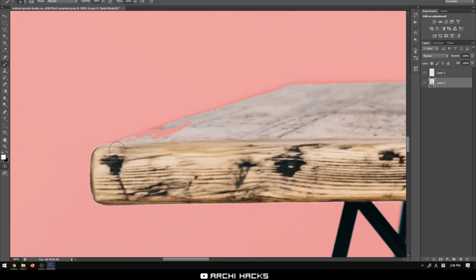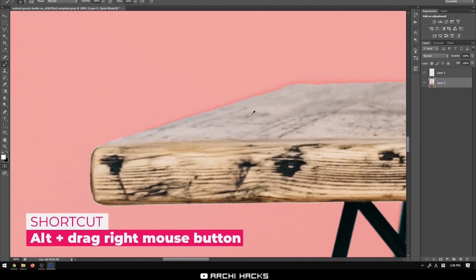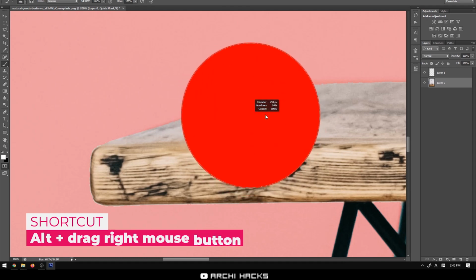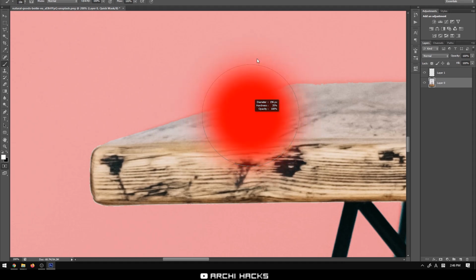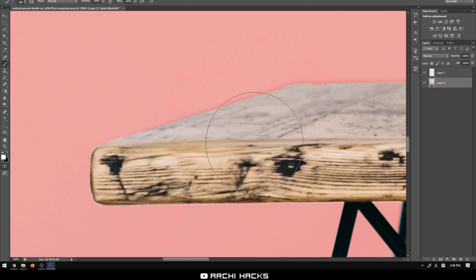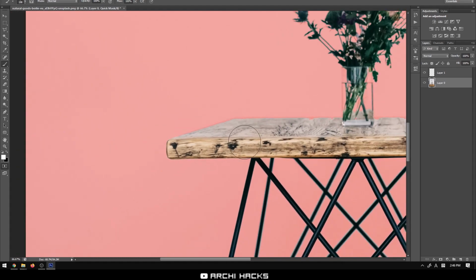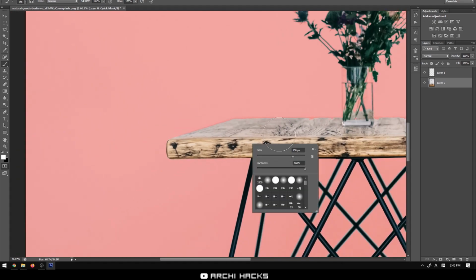And by the way, adjusting your brush size and feathering amount can be done by holding down Alt and then dragging your right mouse click button side to side. That adjusts your diameter. And when you move it up and down, this adjusts your feathering. So make sure to take advantage of that instead of having to go into the options every time.